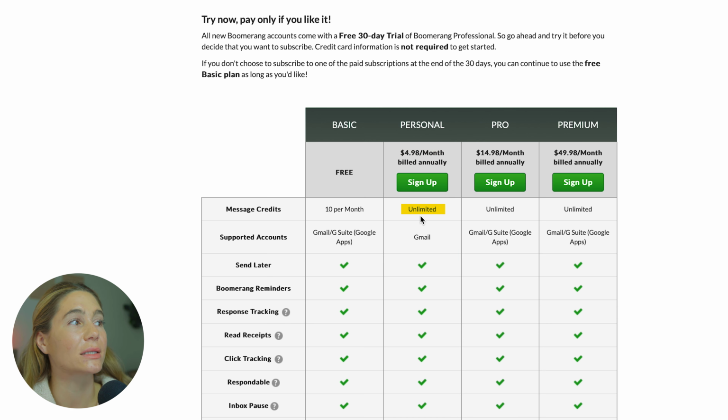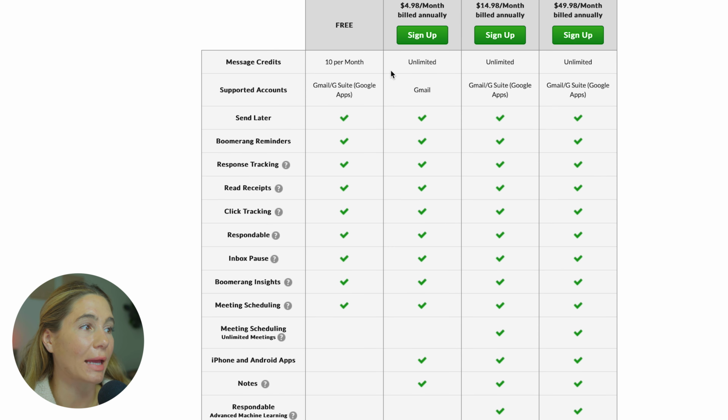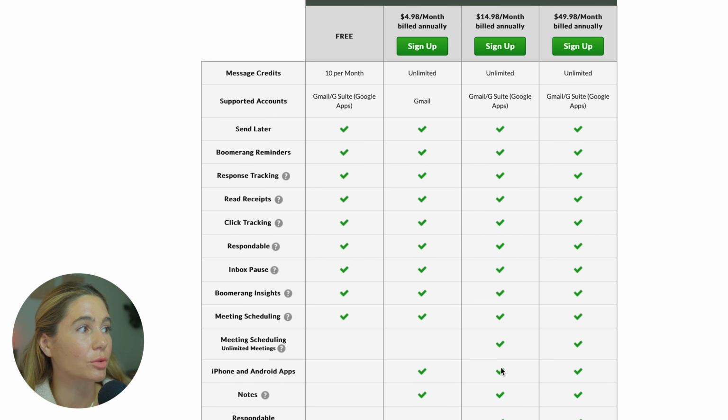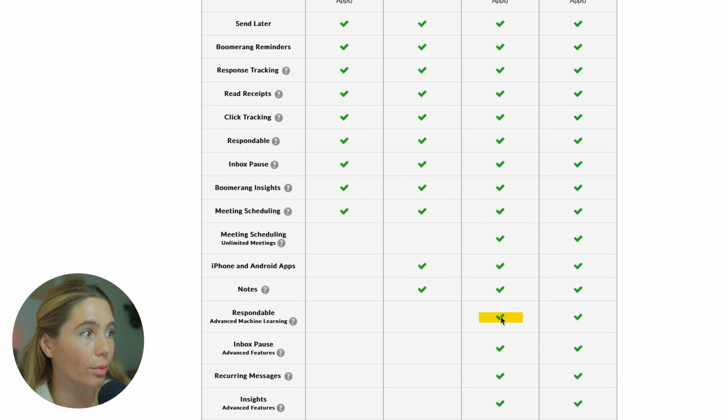You get unlimited message credits. You get supported accounts, which is just Gmail. And then you get everything that's included in the free plan, but you also get iPhone and Android apps as well as notes. Then they've got the Pro, which is $14.98 per month, billed annually. You get everything in the personal plan, but you also get meeting scheduling, unlimited meetings. You also get respondable, inbox pause, recurring messages, and insights.